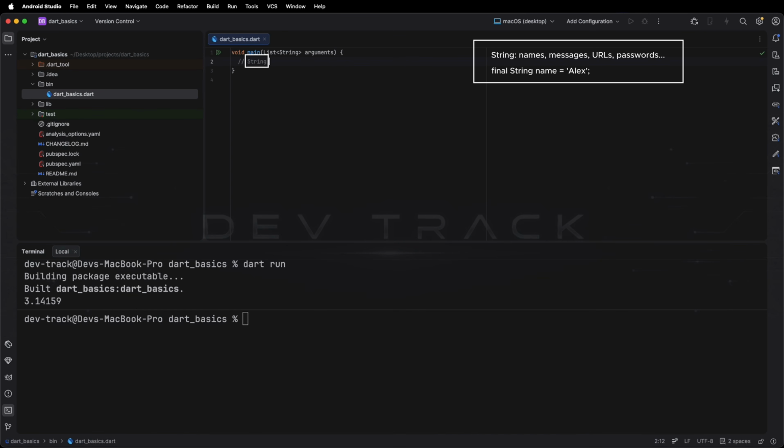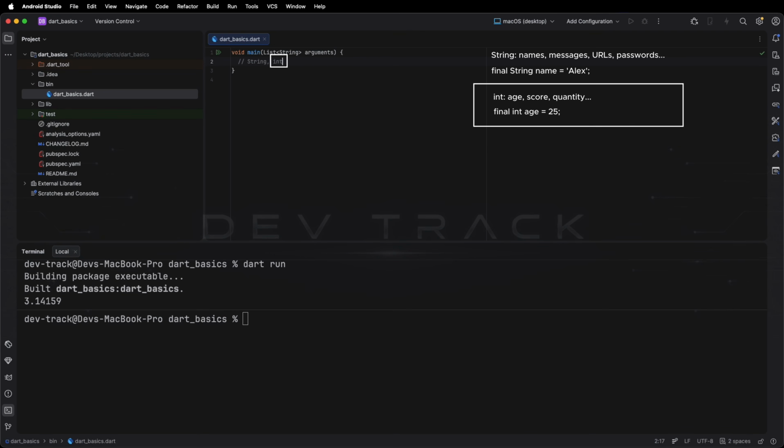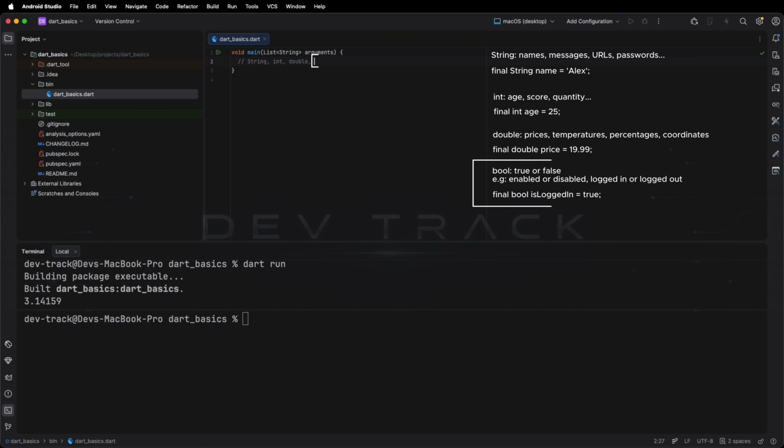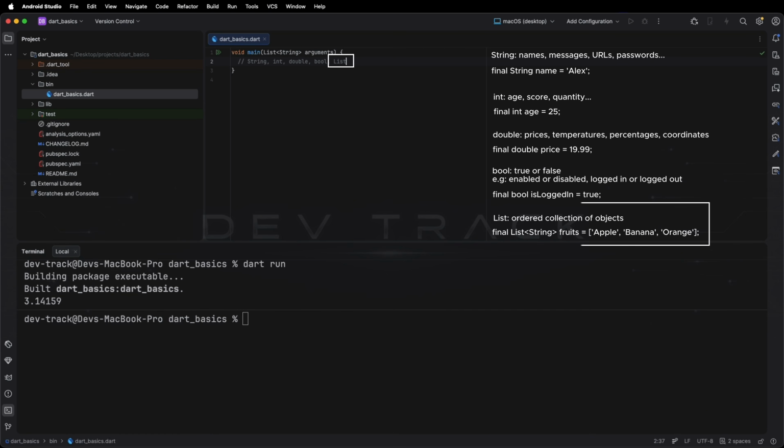String stores text. Int stores whole numbers. Double stores decimal numbers. Bool stores true or false. List stores multiple values in a single variable.